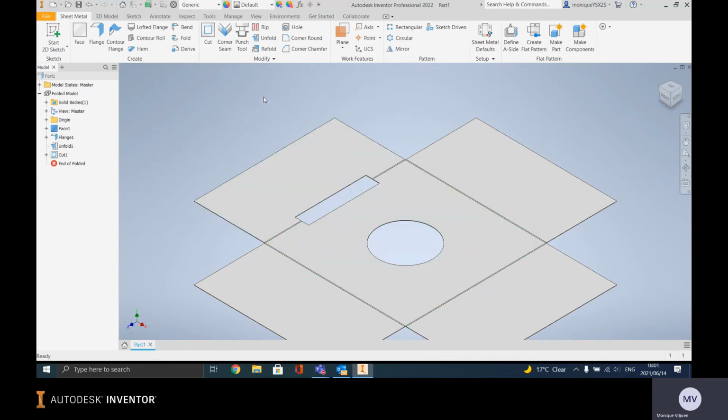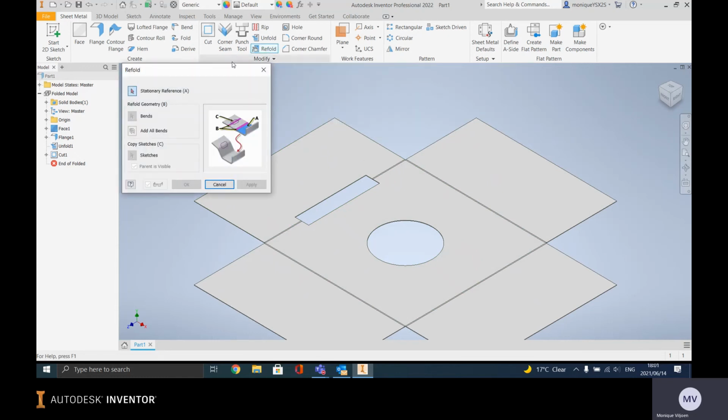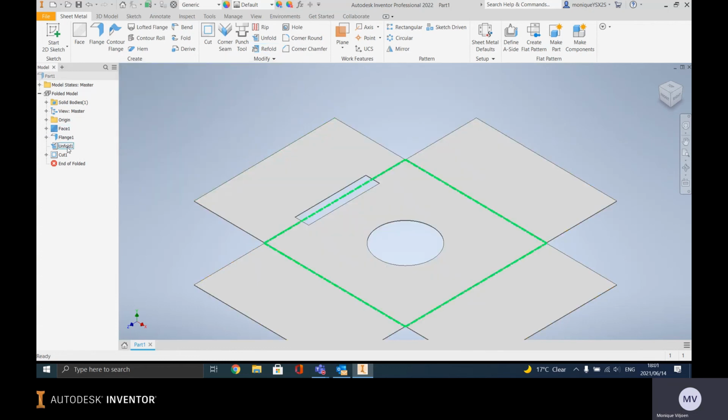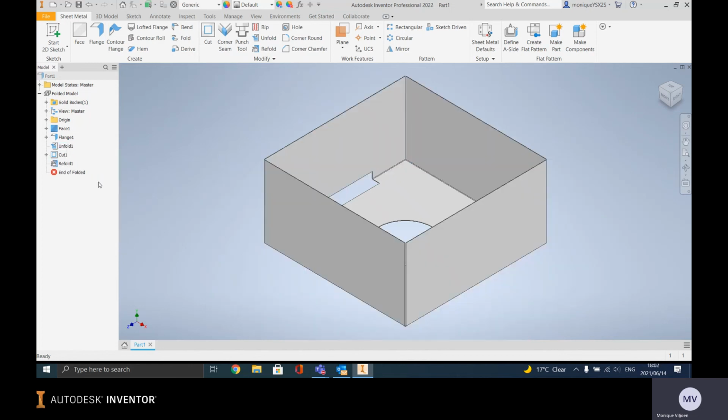I've got one of two options available. One is the refold button. It will ask you again to select a stationary reference. It is already highlighted, so I'm just going to select my face. After that, I'm going to select my bends. Select OK. Or you can just go in your tree here and right-click on the unfold icon and select the refold feature.